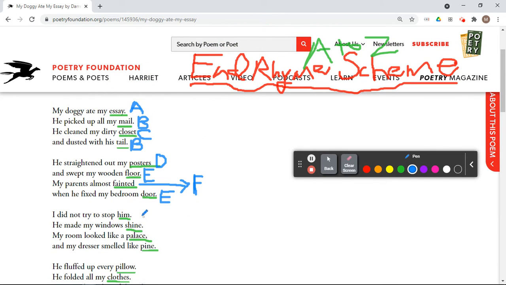So now I go to the next stanza. So I'm at A, B, C, B, D, E, F, E. So what comes after the letter F? A, B, C, D, E, F, G. So now I'm going to write the letter G for hymn.